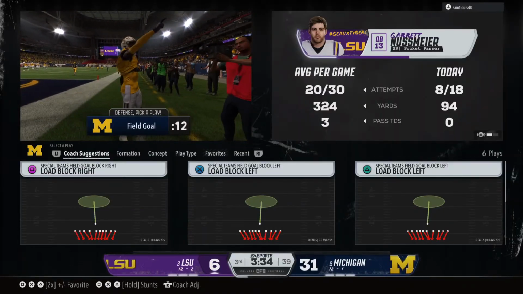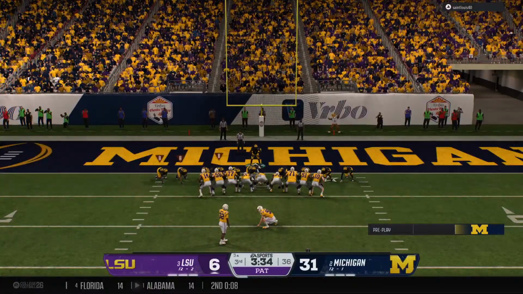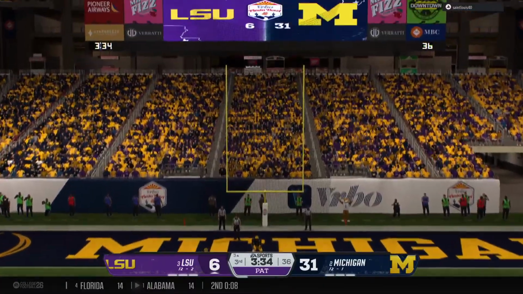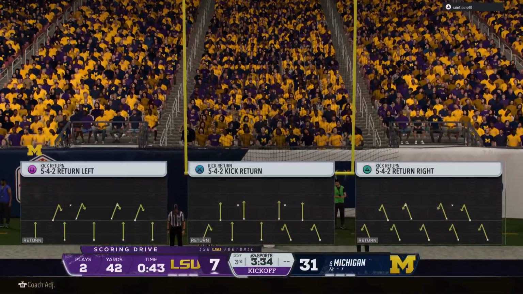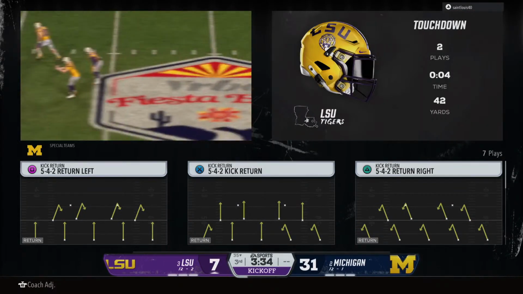But you talk about avoiding a disaster. That ball is on the ground, free for anybody to pick up. The offense picks it up, and not only that, they take it into the end zone for a touchdown. Extra point is good. They trail now 31-7.